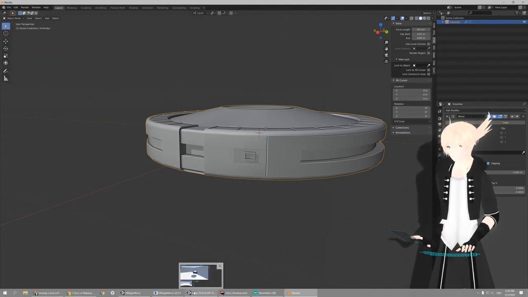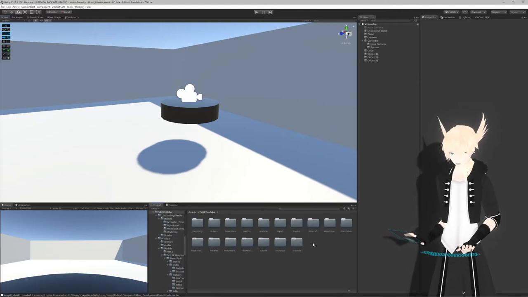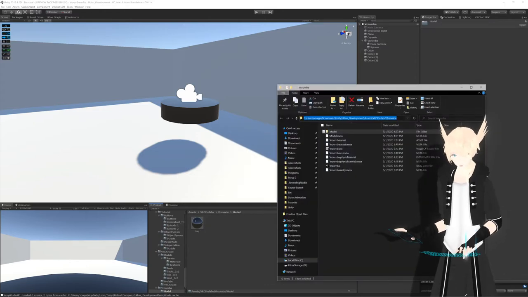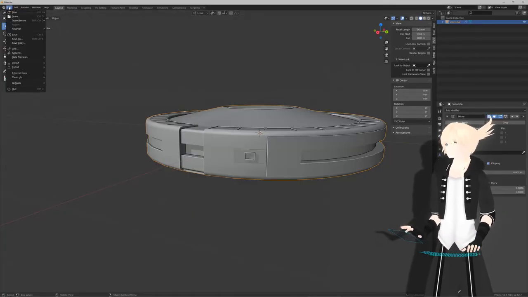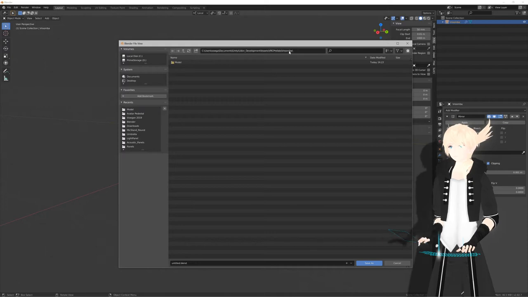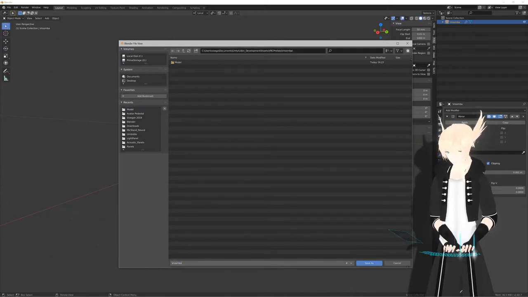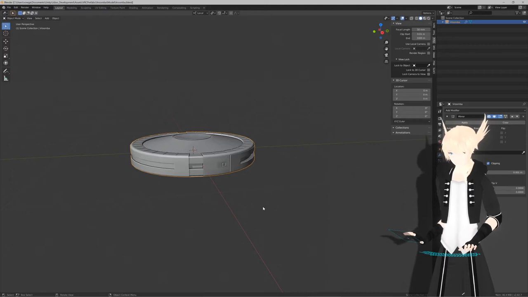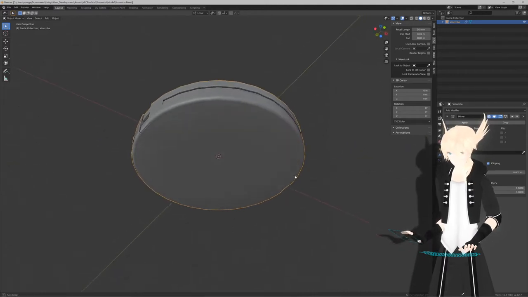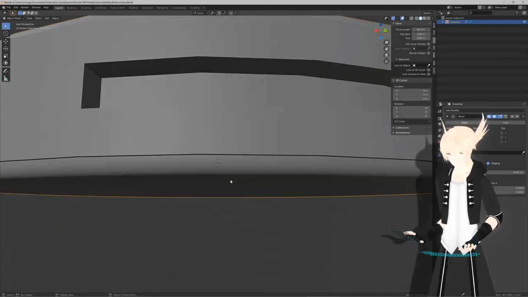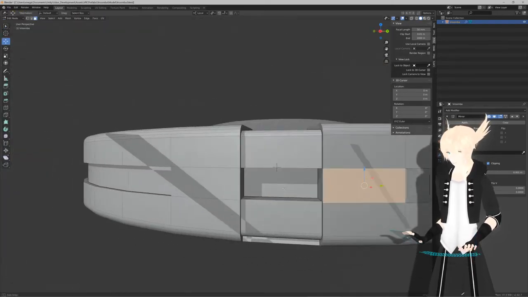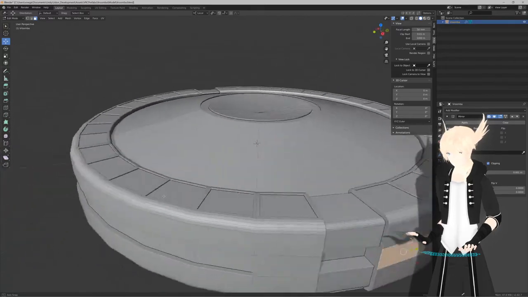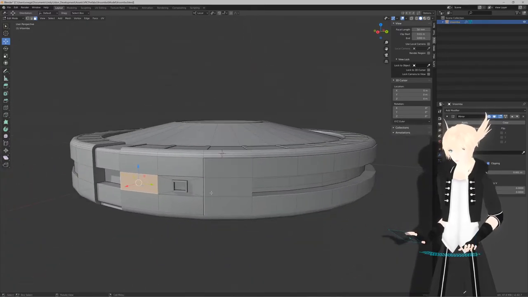I need to get the file path for this, because otherwise it's going to be a literal hour before I can figure out this. Still doing the shadows. Yeah. I wonder what's going on there. Oh well, it's obviously just a Blender rendering issue.